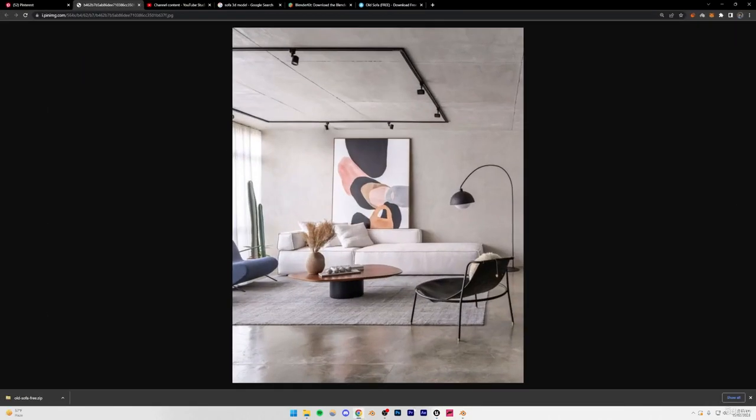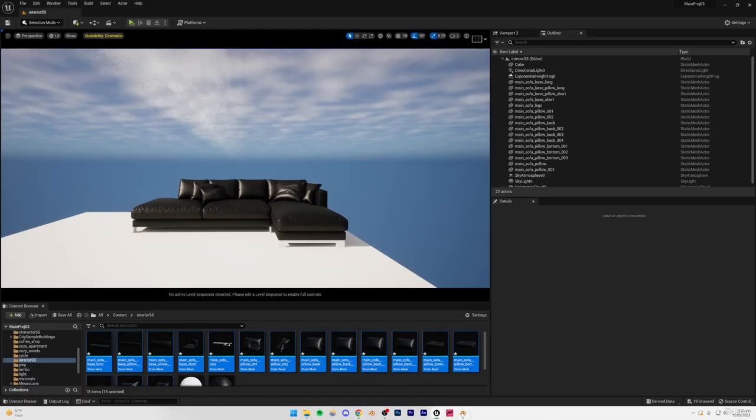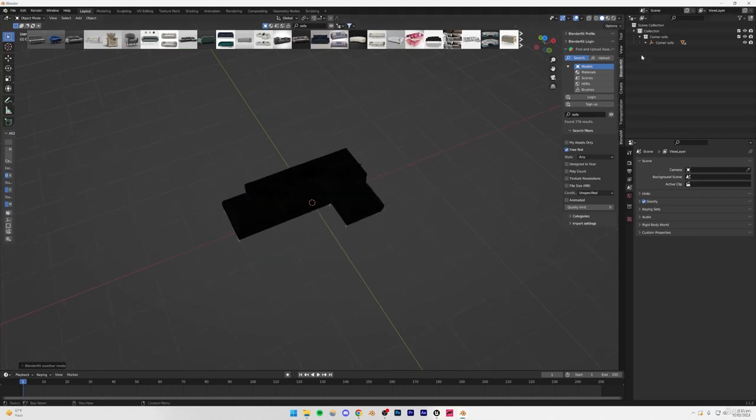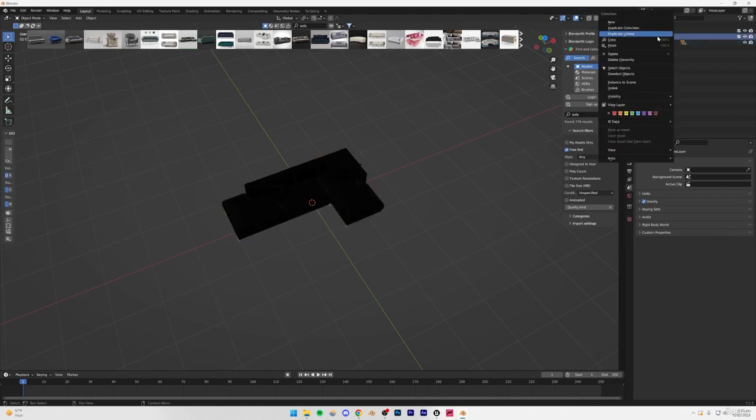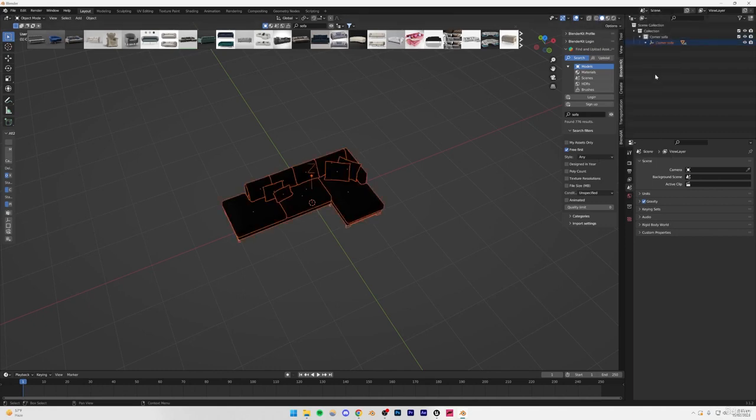So we have the sofa. Let me just add a coffee table now. So for the coffee table, what I'm going to do is let me get rid of this sofa. From this, I'm just going to right click the corner sofa and I'm going to click select objects.